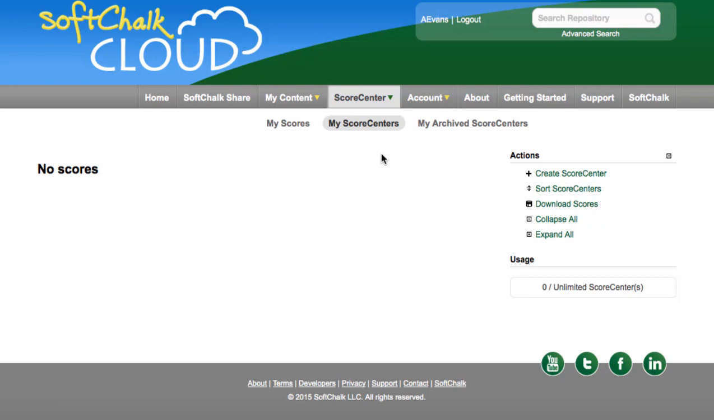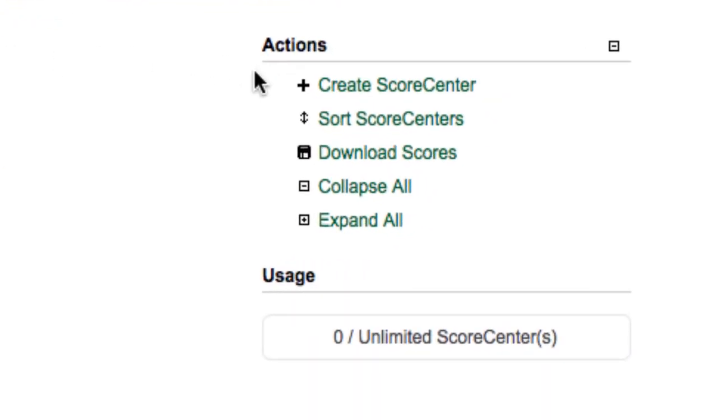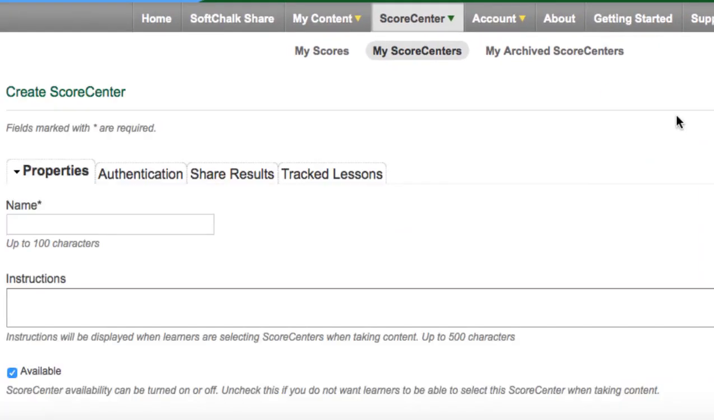Notice on the right-hand side of the screen, we see Actions. We want to click on Create Score Center. We now give the Score Center a name. I'm going to call this Score Center my Math 101.